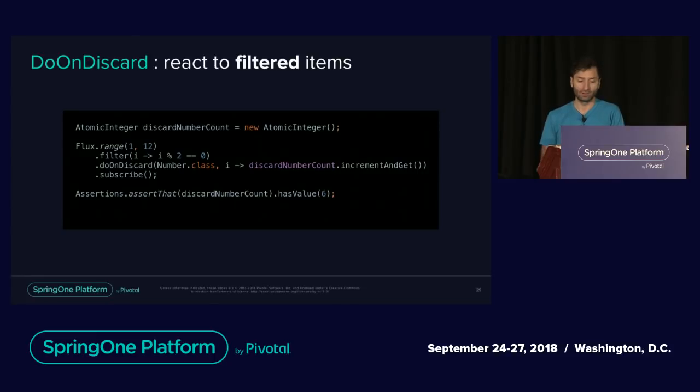In this case, every odd number is going to be filtered. And what happens if they are filtered? They just disappear in the void. In that case, with doOnDiscard, we do actually capture all these numbers which we have filtered. So we have a way to reroute these numbers to something. It's not like they disappear just like that.